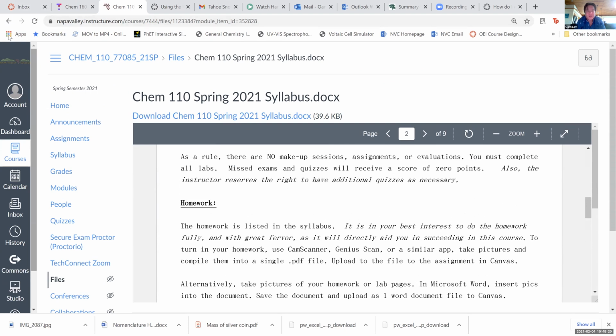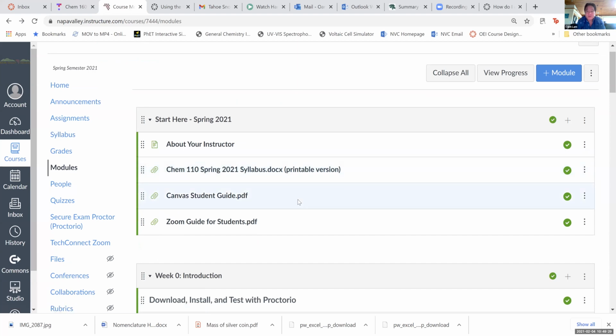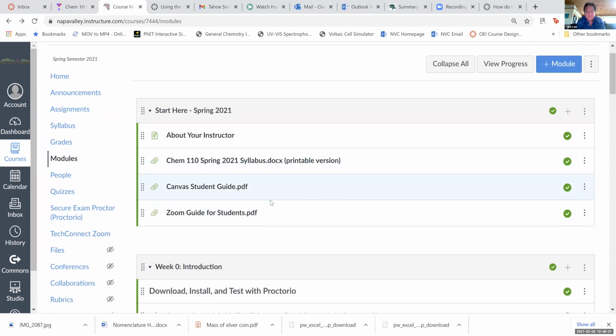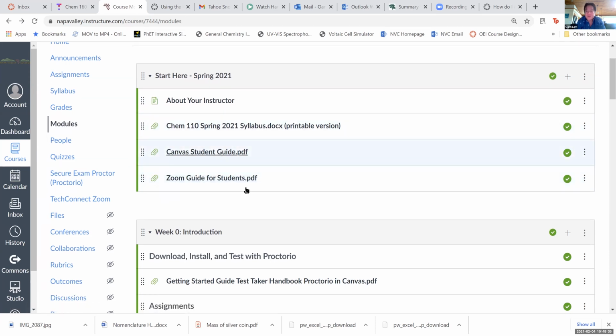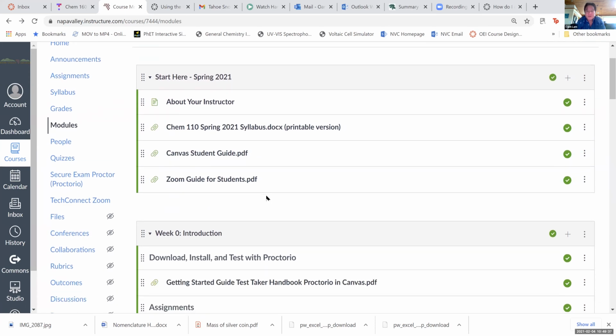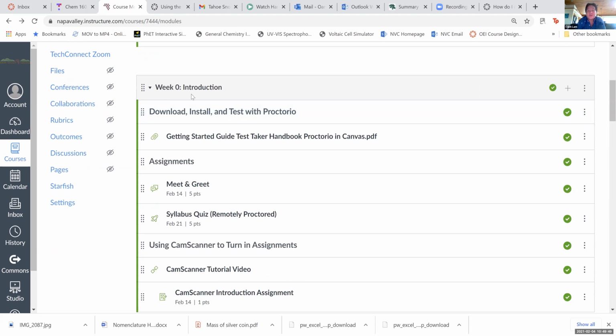You'd rather have it that way, right? But it contains the same information as on the syllabus tab here, right? That we just went through. So that's your choice, however you want to do that. There's the Canvas student guide and the Zoom guide for students that you guys may want to look at if you need help with navigating Canvas or using Zoom. So once you guys have progressed through the Start Here module, go ahead and start at week 0, which is the introduction module.